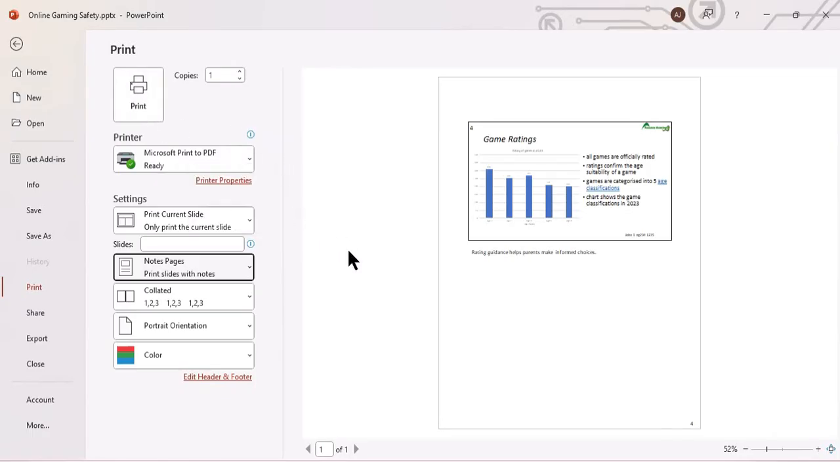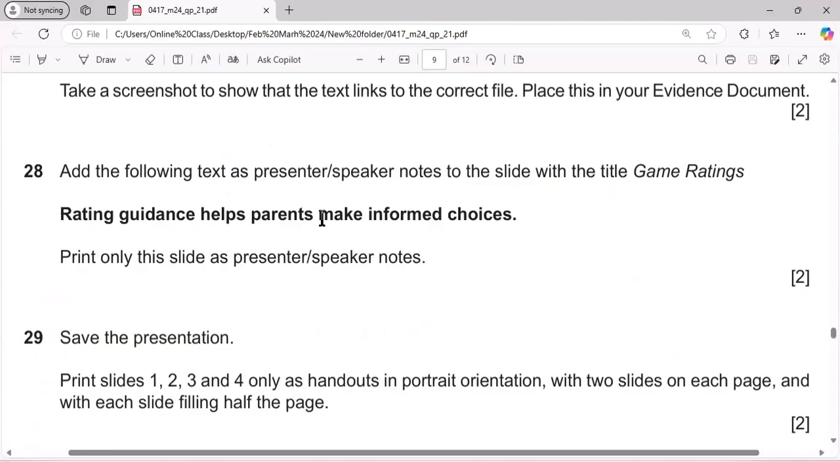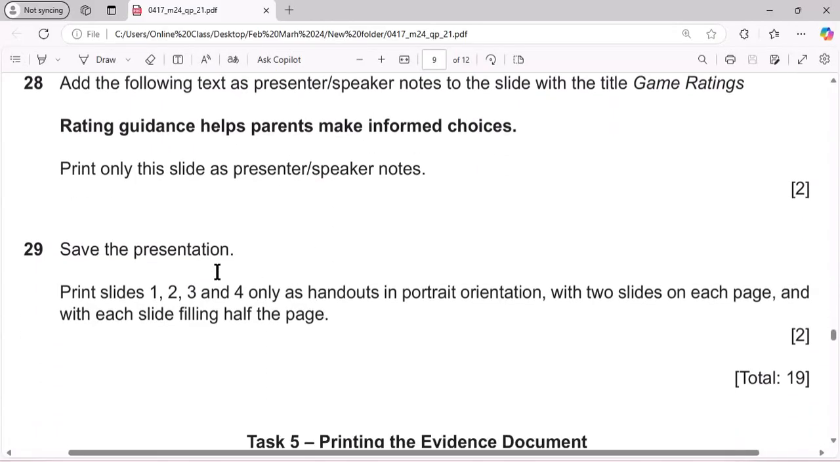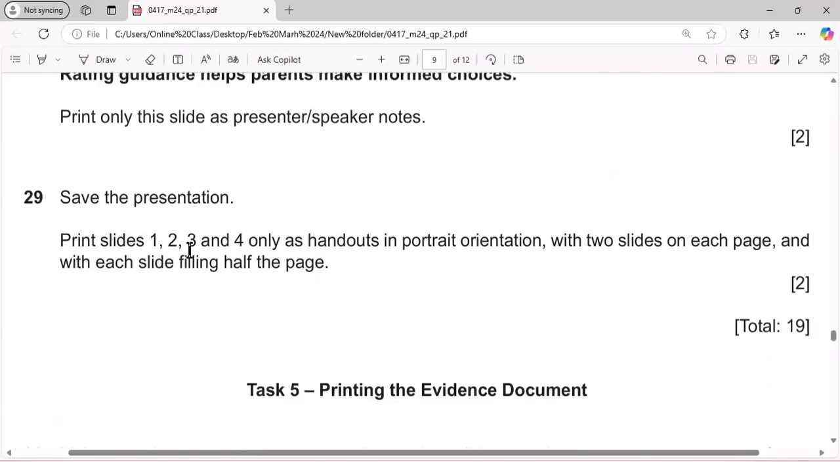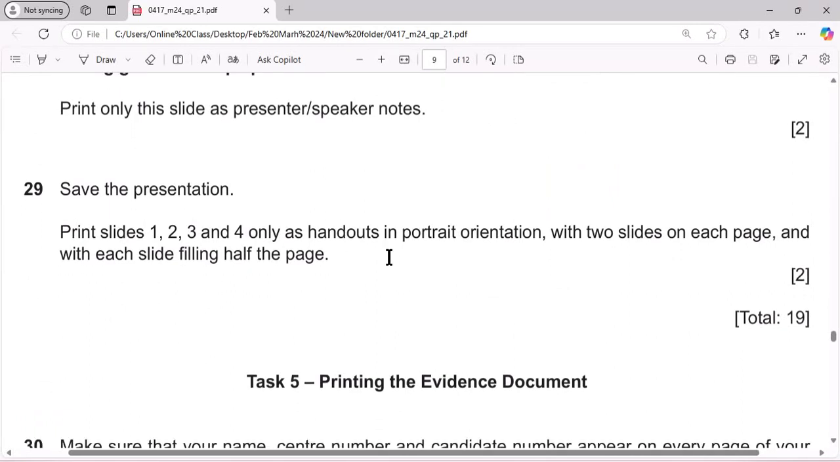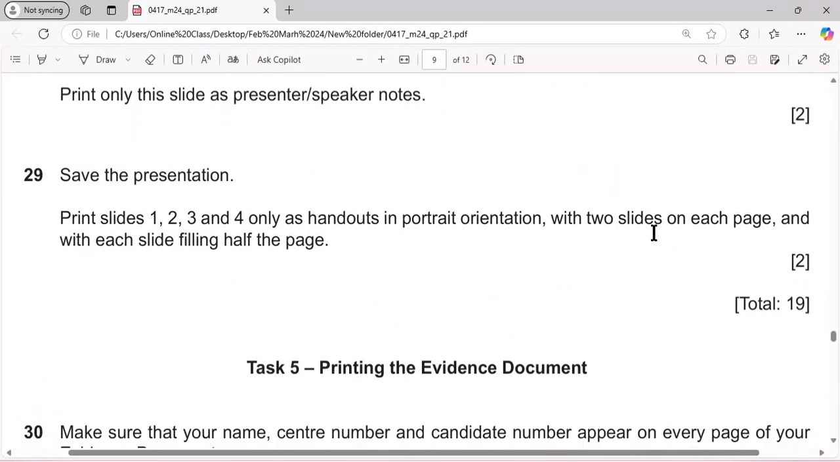So while that is done, okay, so let's go back. Answer that question. The next question says, save the presentation. Now print slides 1, 2, 3, 4 only, just 1, 2, 3, 4 as handouts in portrait orientation with 2 slides on each page and with each slide filling half the page.